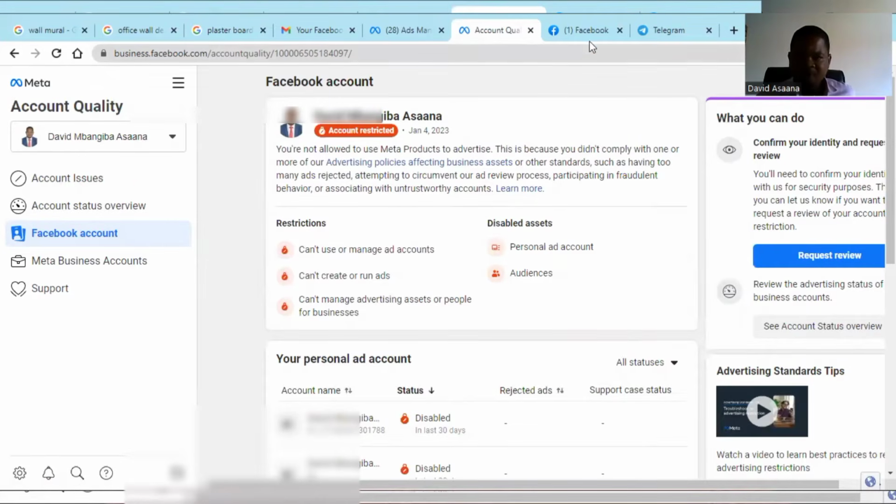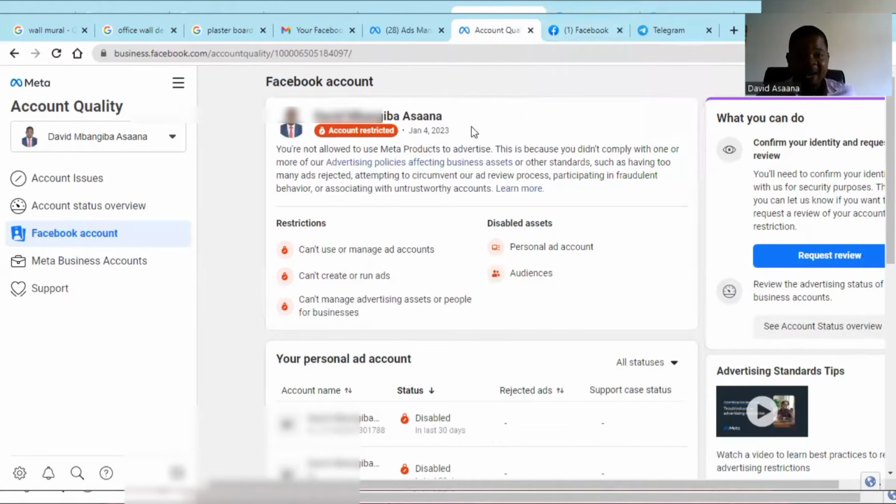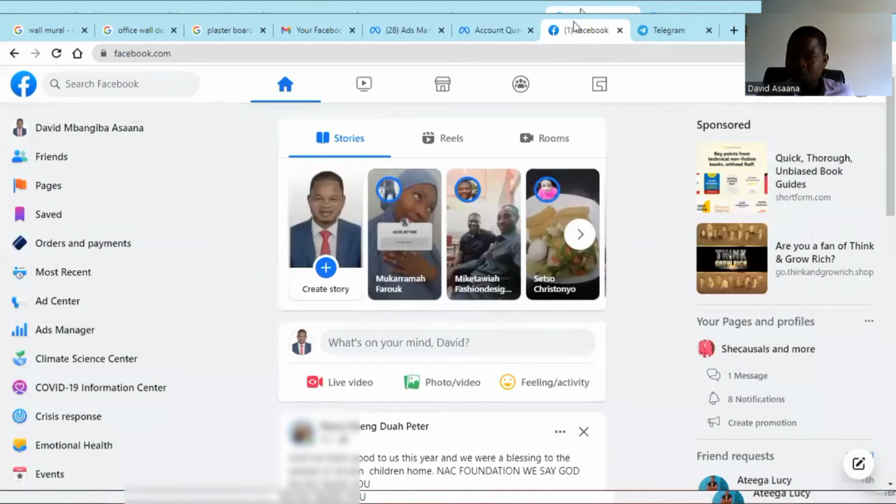I have to make sure that I change my name to tally with what is on my identity card. So the name that I'm using is David Bangiba Asana, which is the same thing on my identity card. If you check my birth date, I need to make sure that it is the same as what is on my identity card too. So the name and the birth date are matching correctly. And if they are not matching, you have to change.